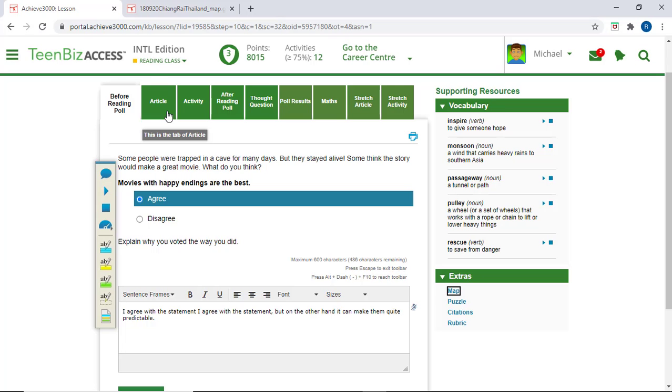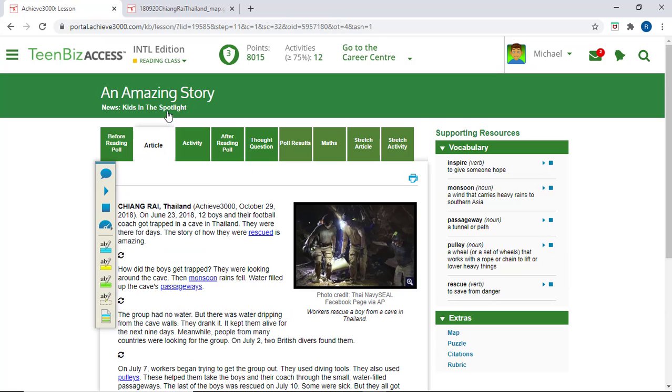When you are ready, move to the next step, the article. The article is your main reading activity of the day. This is where you can practice your reading and find out more information about the topic. You will receive information and vocabulary that you may have heard of, some of which will be new, to help challenge and develop you into becoming a better reader.